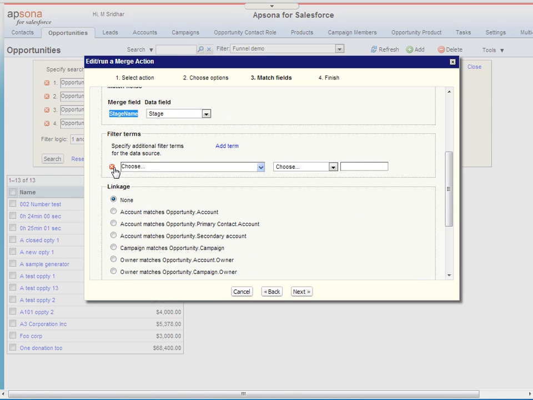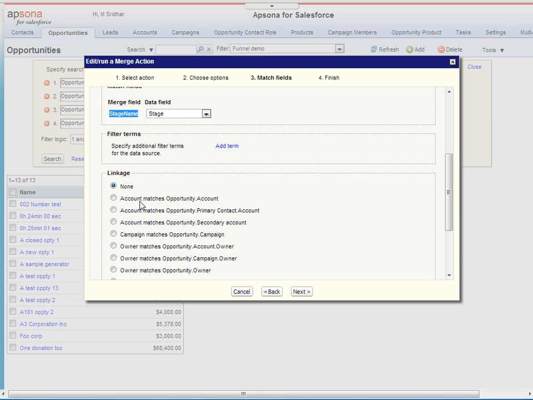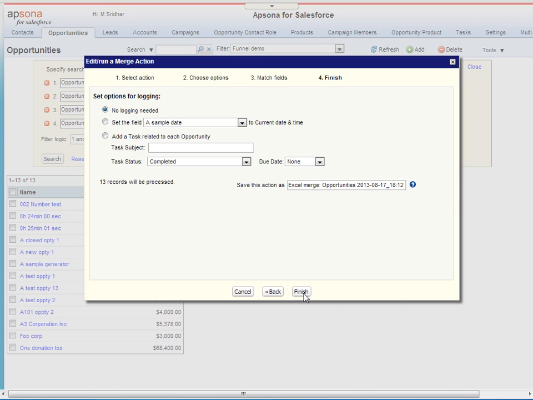The merge facility also allows me to filter at this level. I can say when I run this filter, I want additional filter terms to apply. Well, I don't want any filter terms in this case. Linkages allow me to establish relationships between the different data sources within this merge, and in this case I don't want any of that. Simply click Next, and we're almost ready to merge.